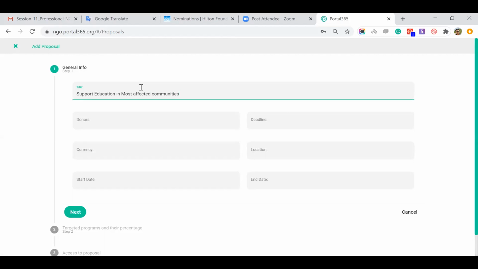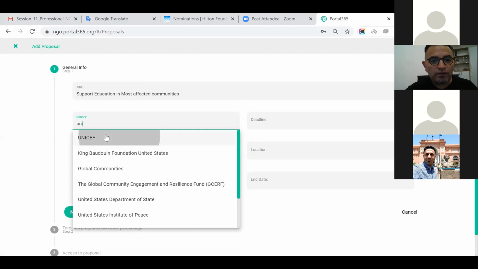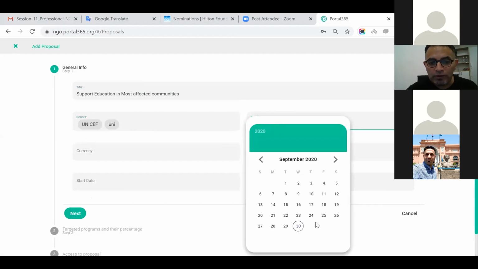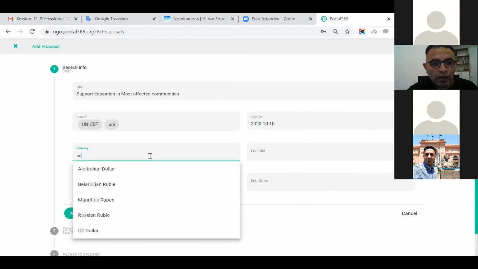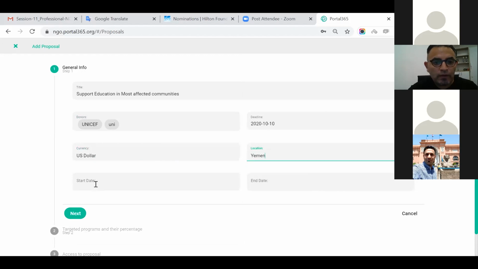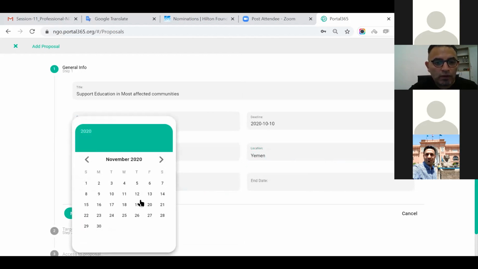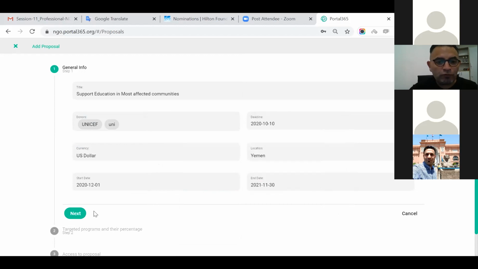So let's say that we will work together to develop this budget. The donor, let's say, will be UNICEF. The deadline will be, let me find the day, after 10 days. Currency will be US dollars. Location will be, let's see, Yemen. Start date will be 1st of December, and end date will be 30th of November. So it will be for 1 year.